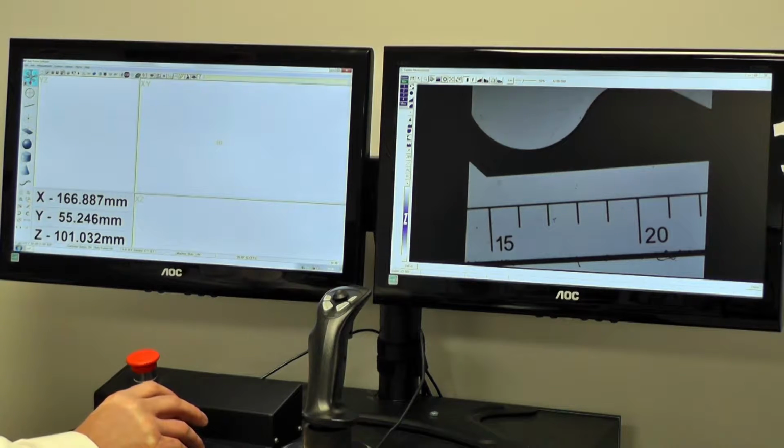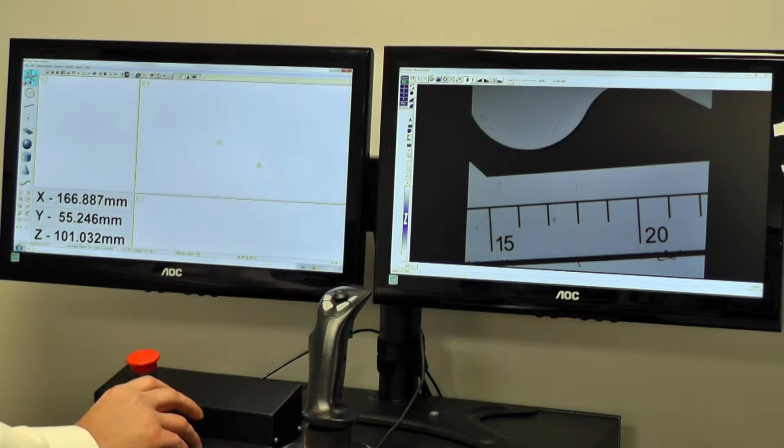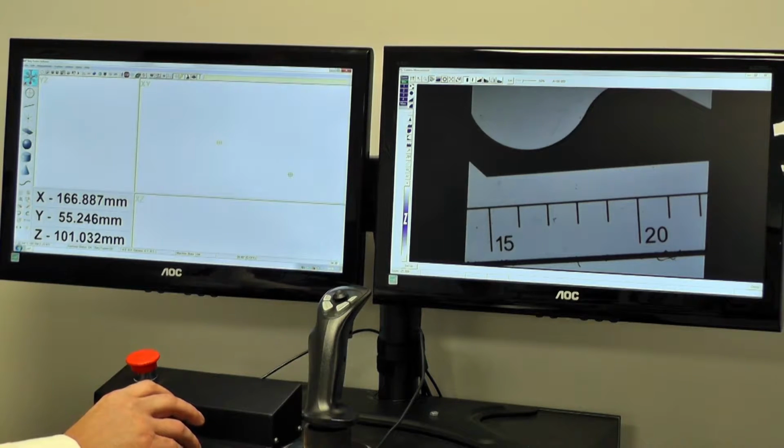So how does the software work? The way it's laid out is that we have all of the camera related functions on the right hand monitor and all of the reporting and analysis on the left hand monitor. This is a personal preference. We don't have to have two monitors. One monitor is perfectly acceptable, but a lot of our users find this twin monitor approach very convenient.